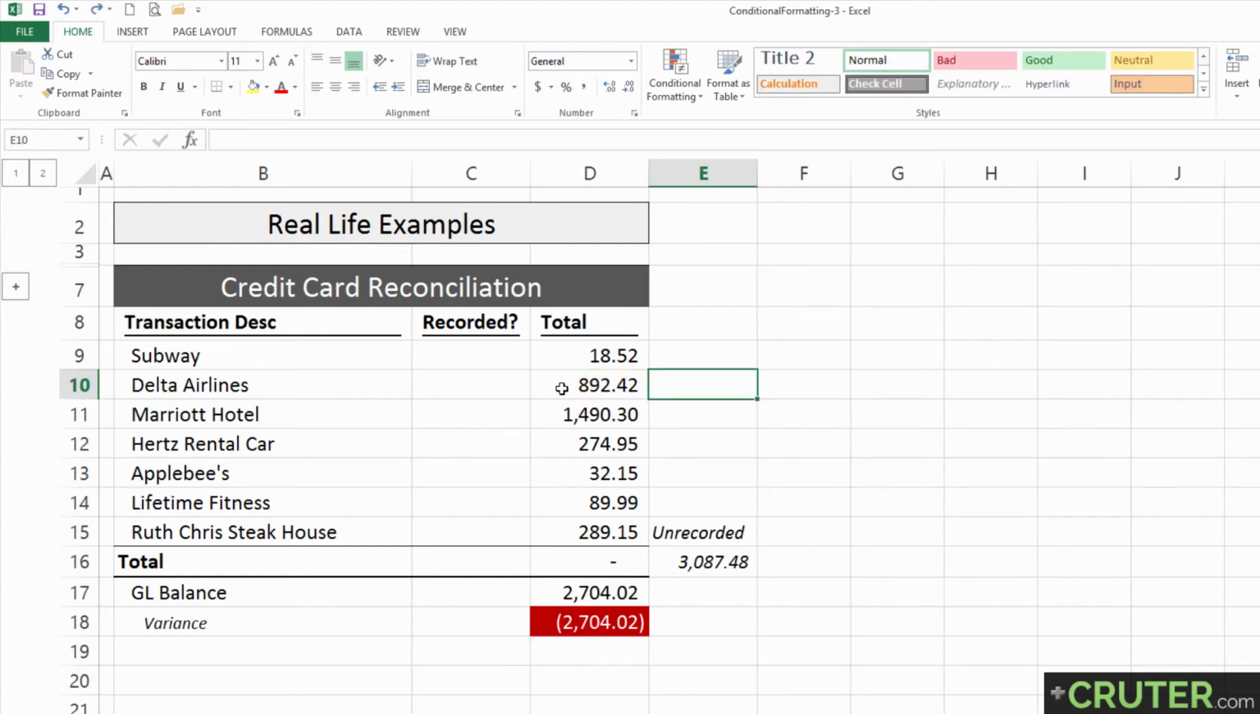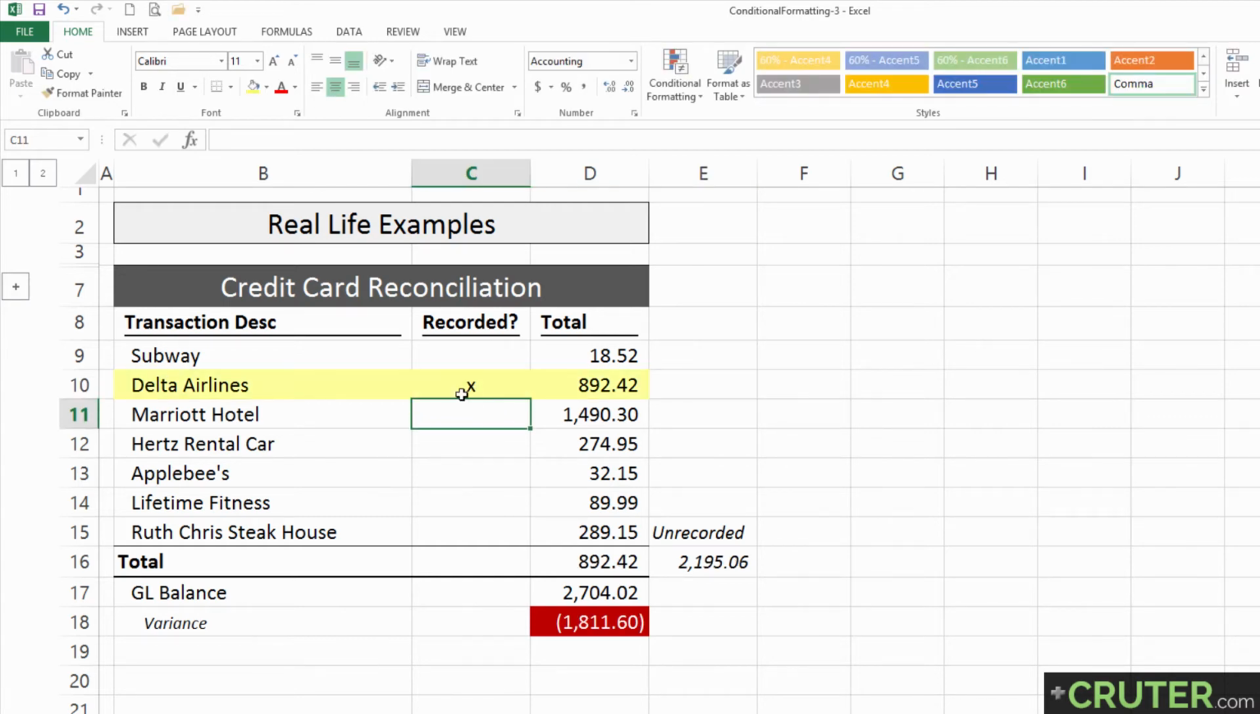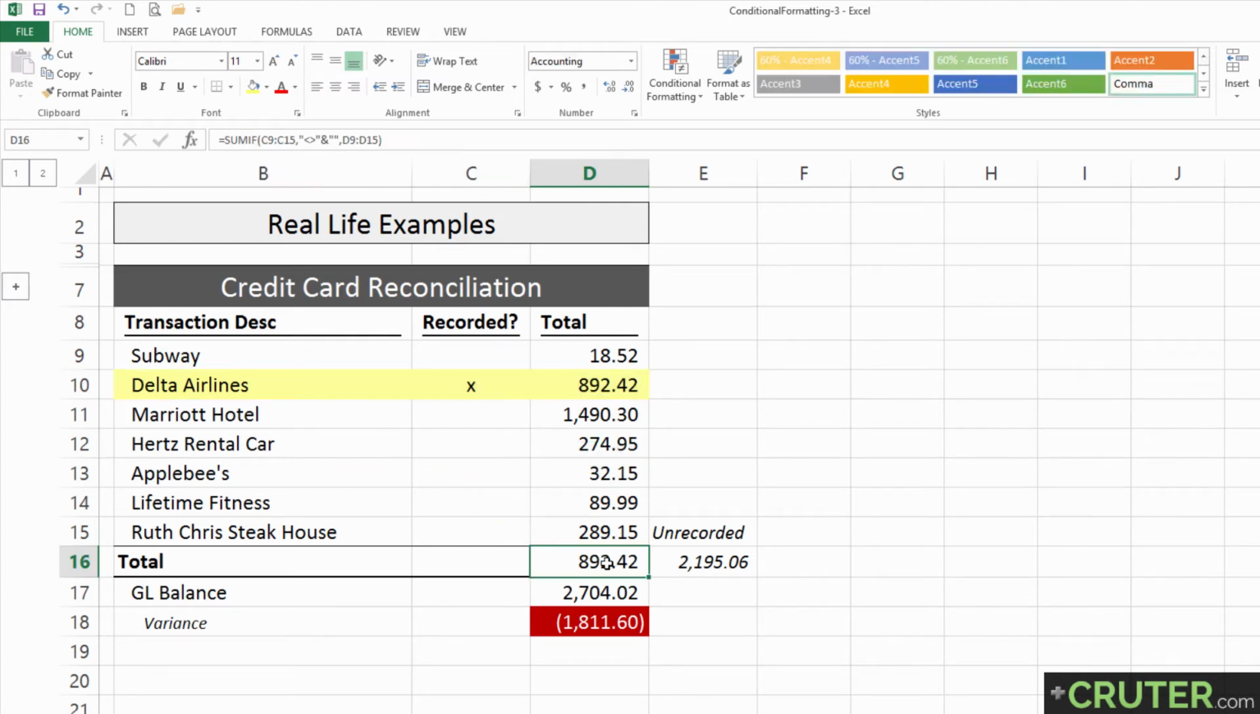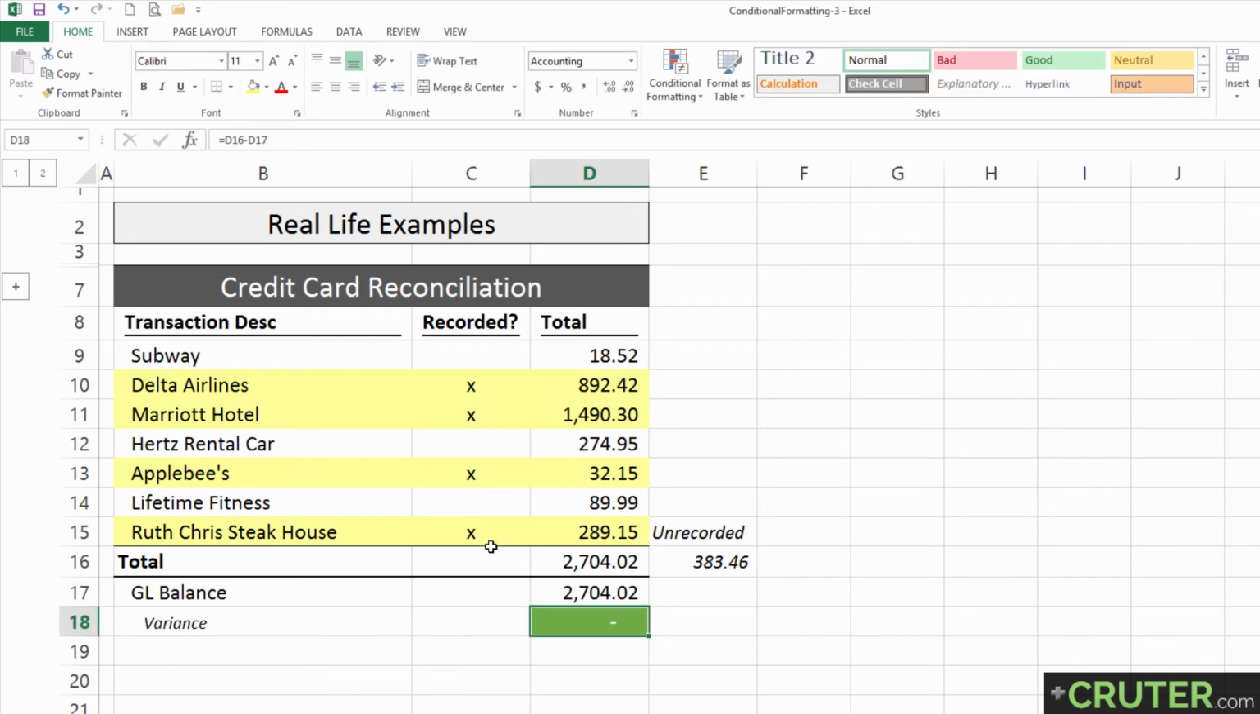What if there was a way where you could just put an X next to something and then it would highlight, and at the same time it would update the total to see how far off you are between the GL balance and your reconciliation? Now we can do this with conditional formatting. It's kind of neat because you can go through and quickly just put a couple X's and then finally get to where you're complete. Now, how do we set this all up?